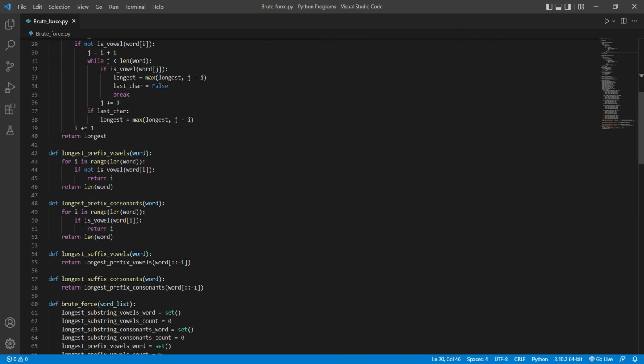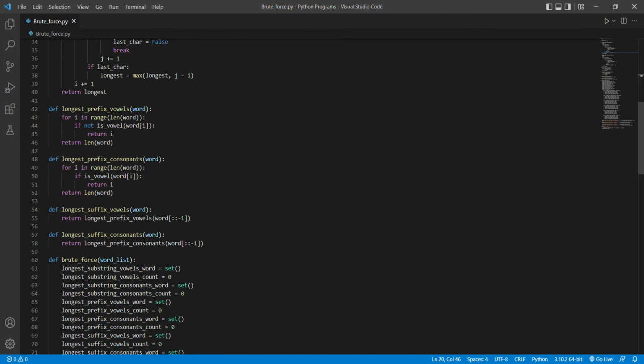The prefix of consonants will start from 0, and we'll be iterating through the word until we find the first vowel, and then we'll return the index of that value whenever we encounter this vowel. And to find the suffix, we are using the same prefix method, but we are sending this word in the reversed form for vowels as well as consonants.